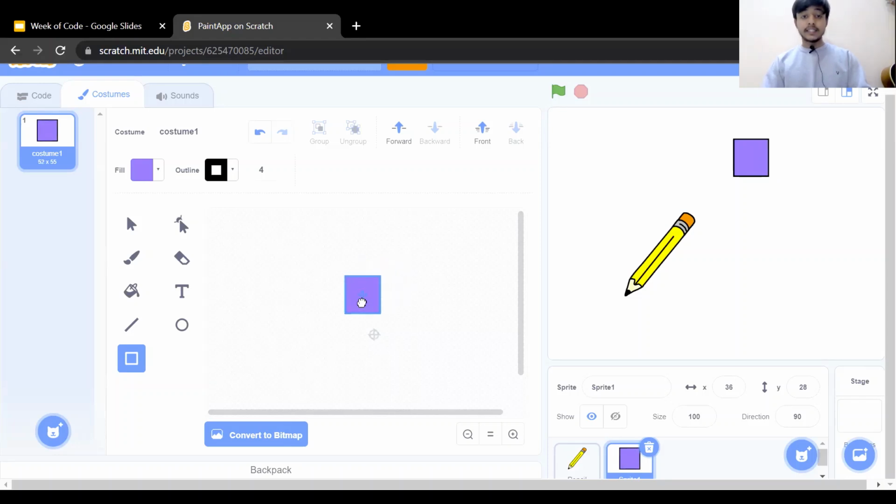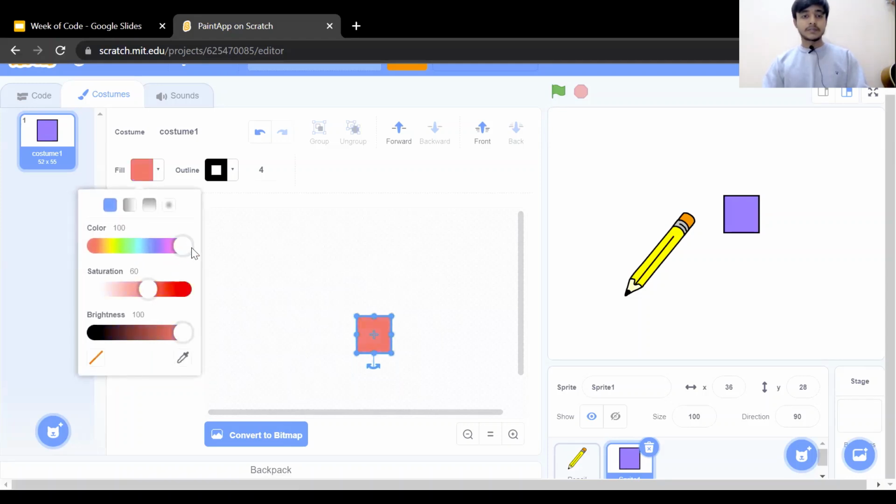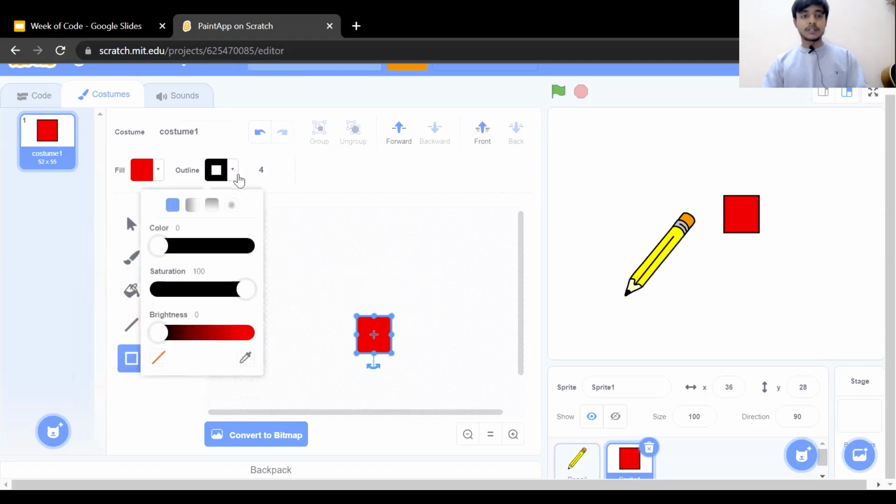And place it on the center. As you are able to see, the center is marked with the circle and the plus icon. So place your sprite, which is the color box, at the center and fill it with the red color. And also the outline of this box with the red color.